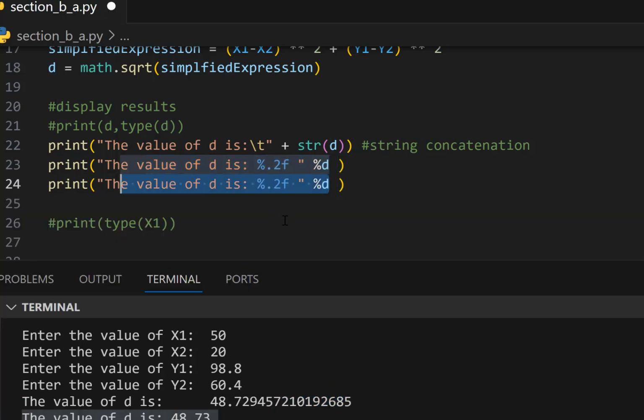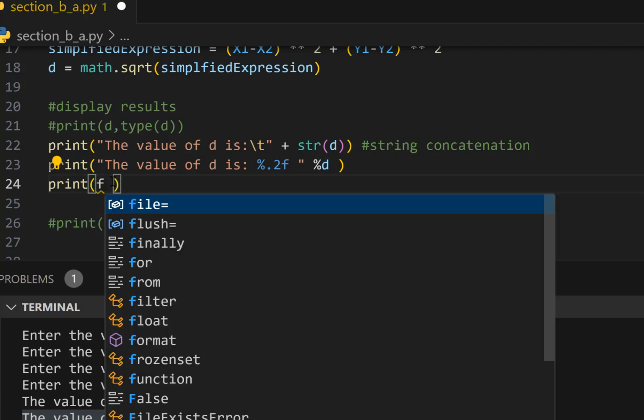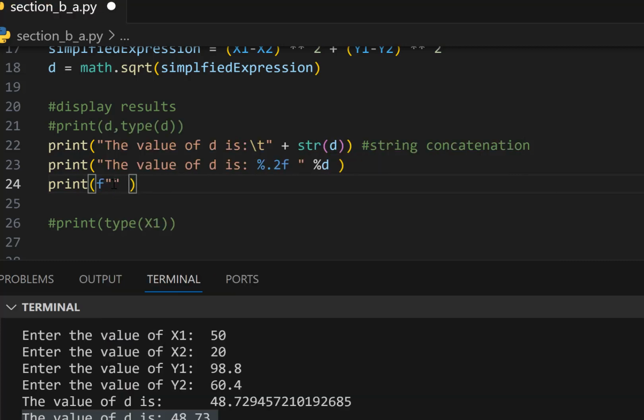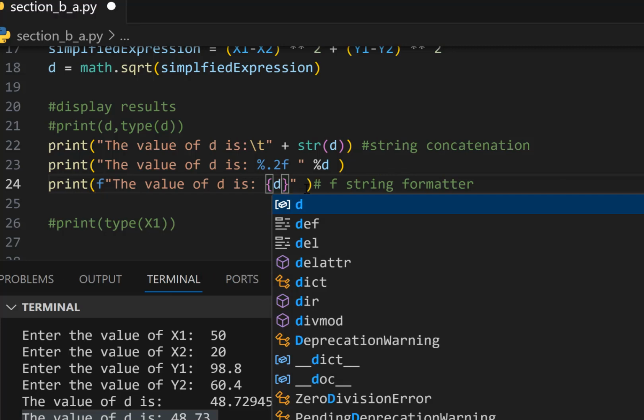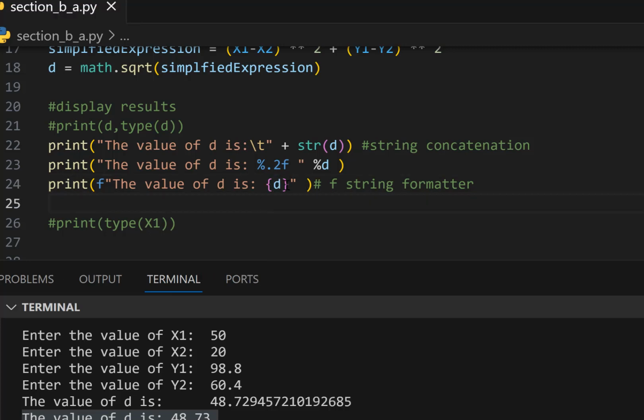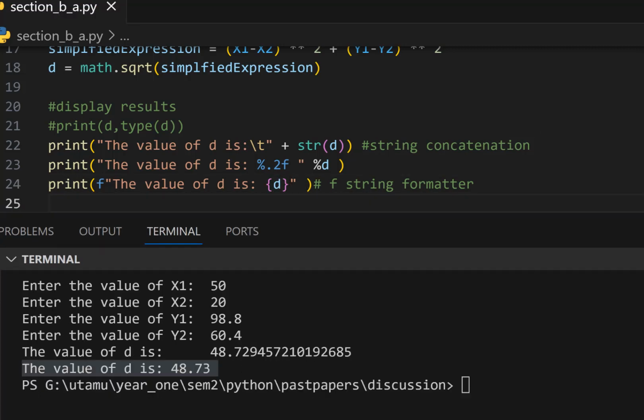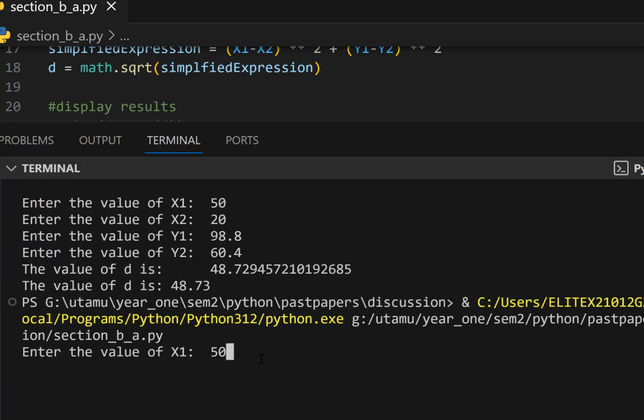Then the other way we concatenate is also part of this. There is what we call the F formatter. You say F, then you bring. So the F formatter works in a way that you start with the F, then the quotes, then you say the value of D is. Now the difference with this, we use braces to access the variable. Then when I try to run 50, 10, 40.2.